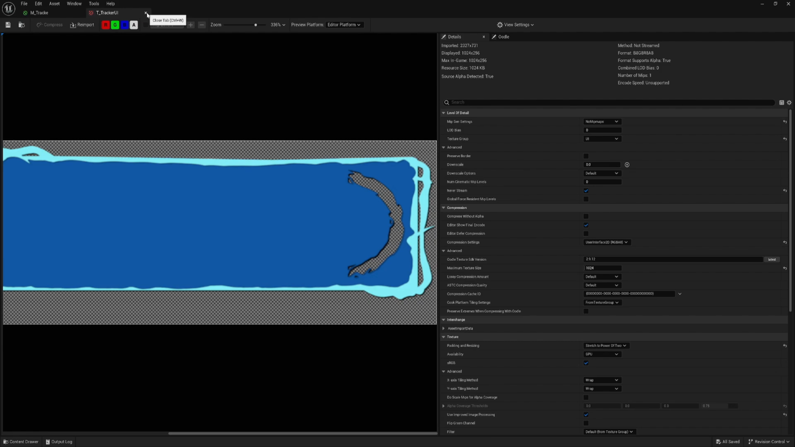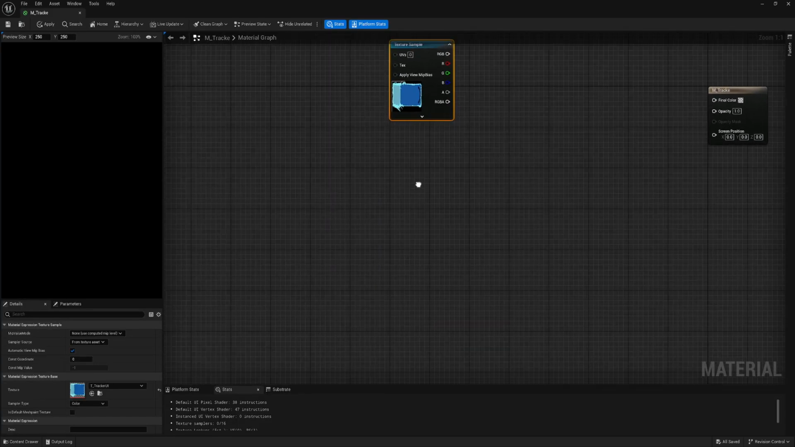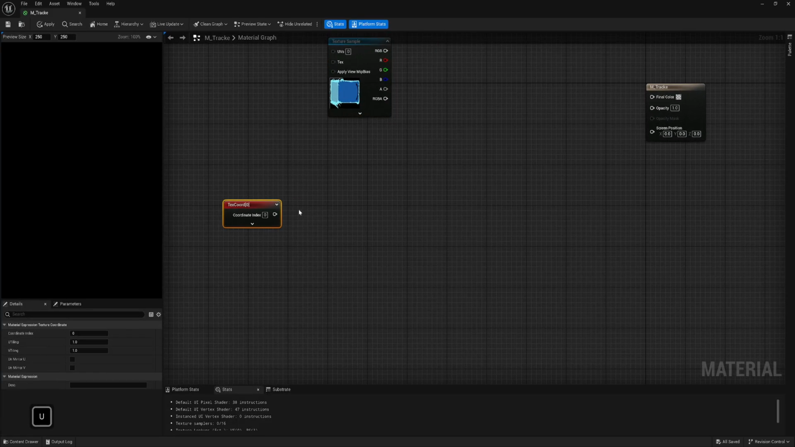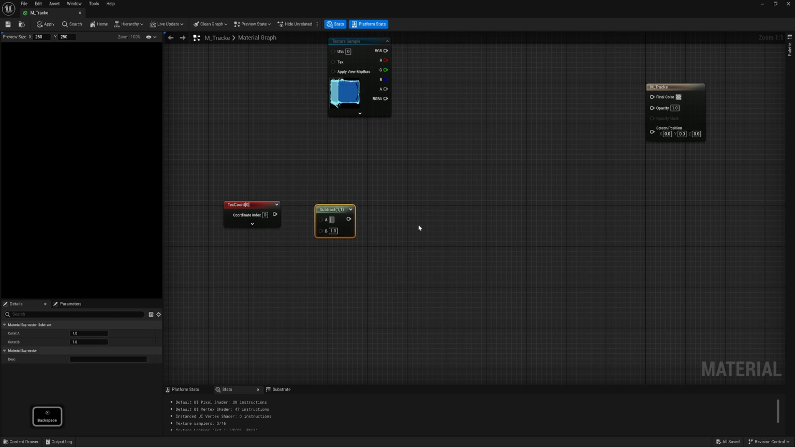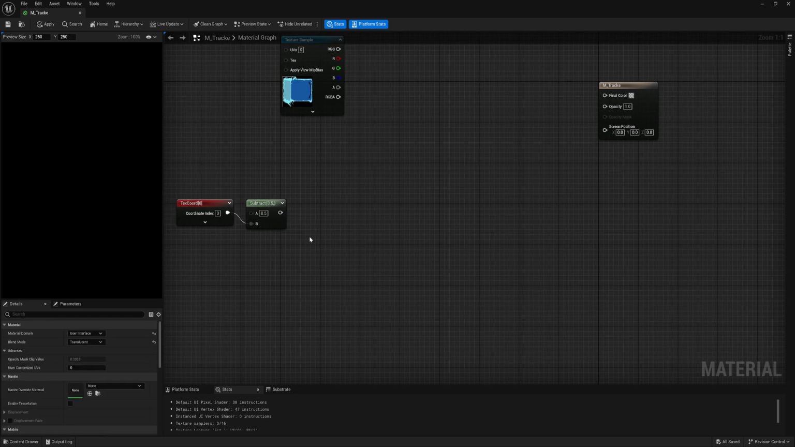So for that, we need a mask. So I will use from my previous tutorials, circular mask. So let's start with that. Texture coordinates, then we need subtract 0.5. Then I need break float 2.